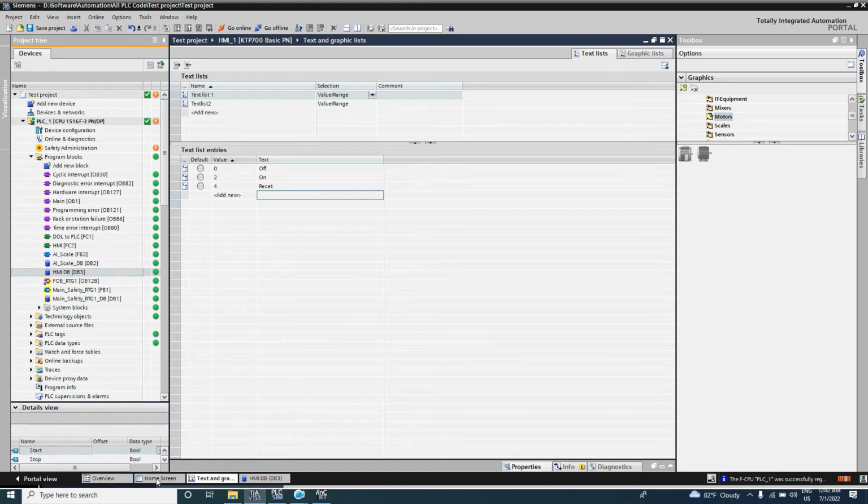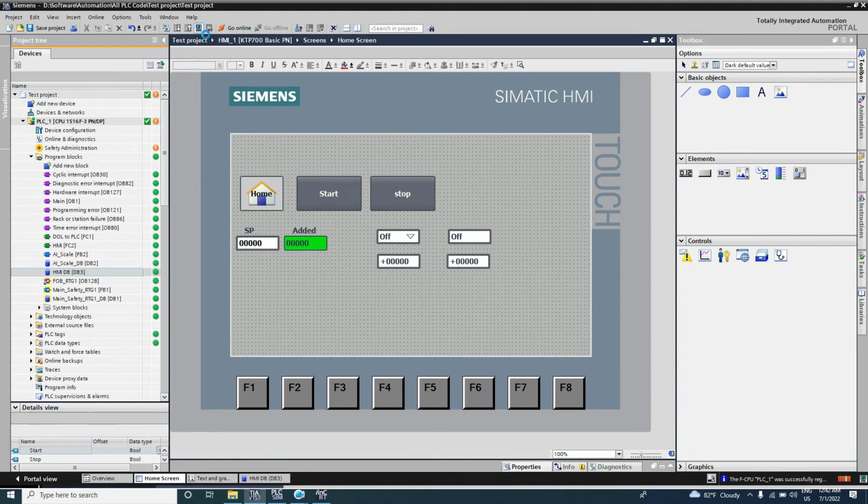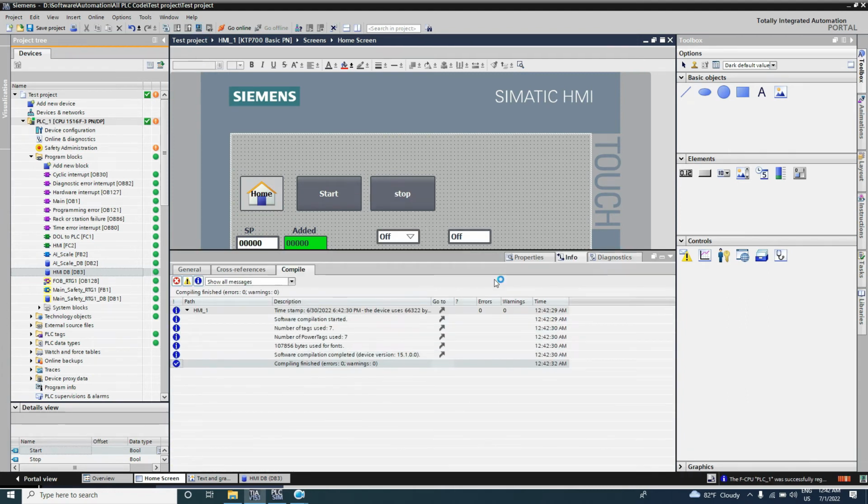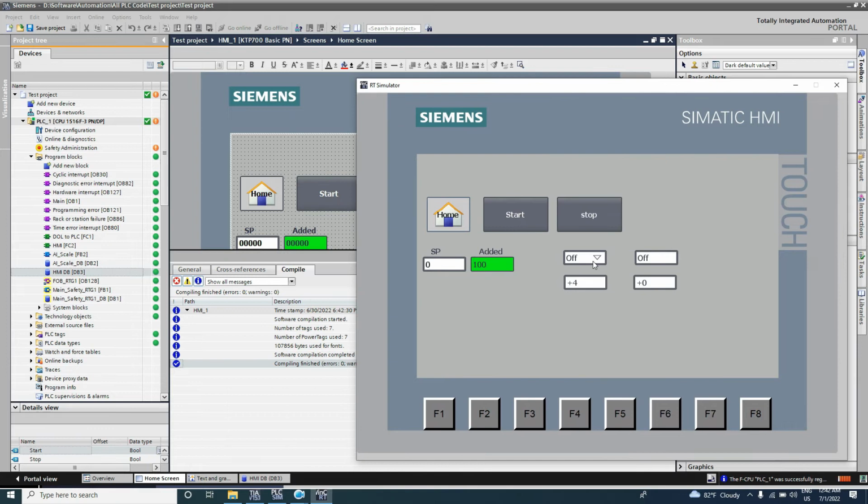So again simulate. When you select off, it is 0. Can you see that when the runtime simulator is on, here the value is 4 but here it is off, but value 4 means that it should be reset. Why is it like this?